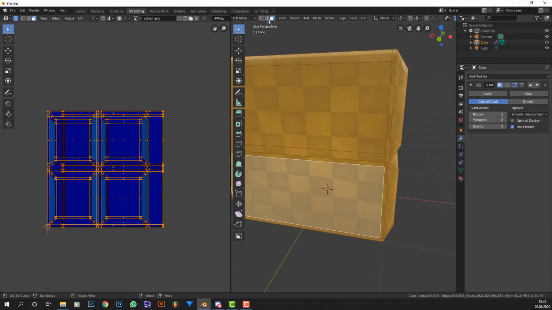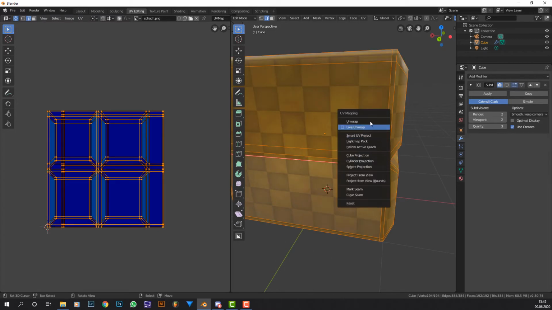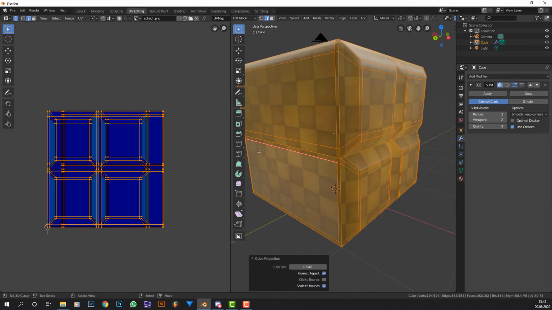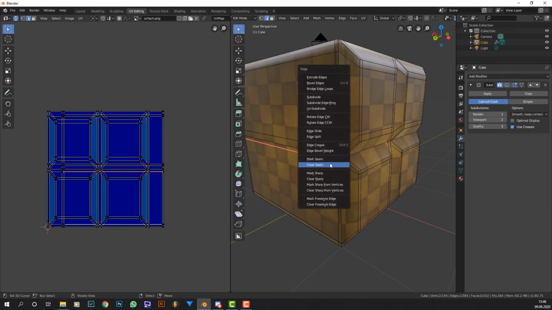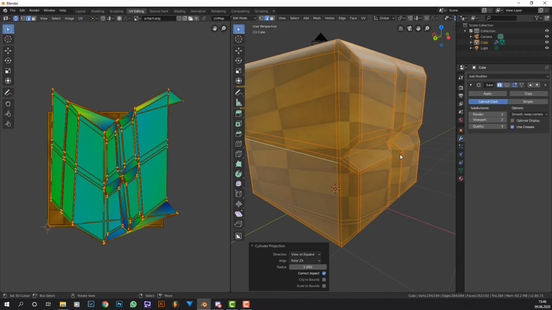Also, one quick thing to notice is if I place a seam right there, like Mark Seam, and then UV unwrap it with the cube projection, the projections won't take into account the seams you've placed, so there is no need to place any seams. So let's clear that. Let's go to cylinder projection.